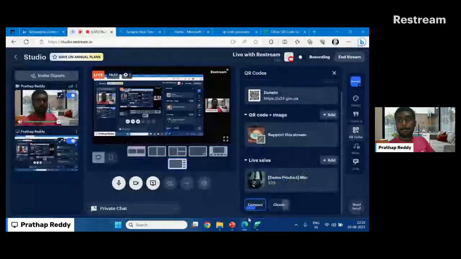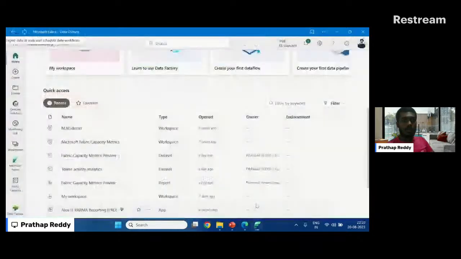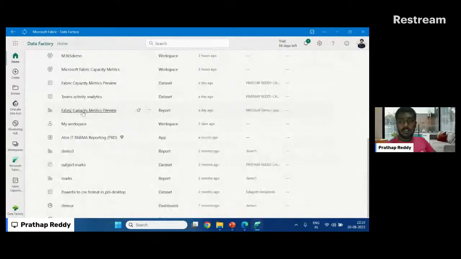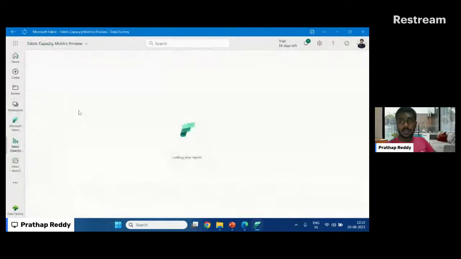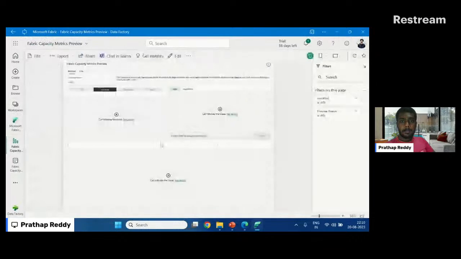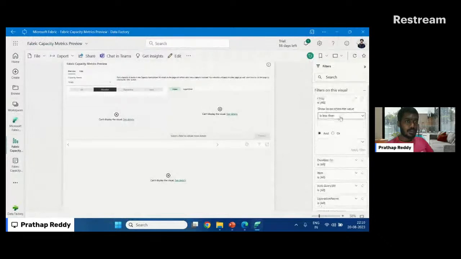One more thing is the Fabric itself. I had to create the Fabric capacity metrics preview. I have the report that will be available. My data is not ready to work with that. Whatever the data is, we have the report, and the data needs to be formatted and acceptable. If it is not acceptable, it will not be visualized.